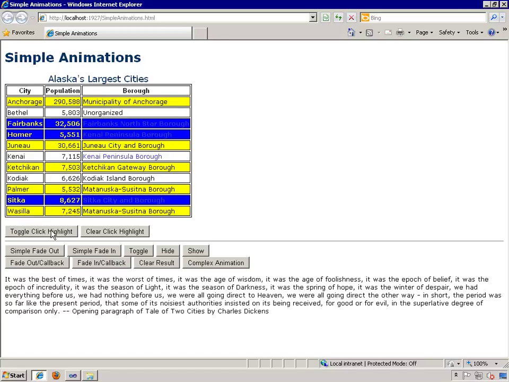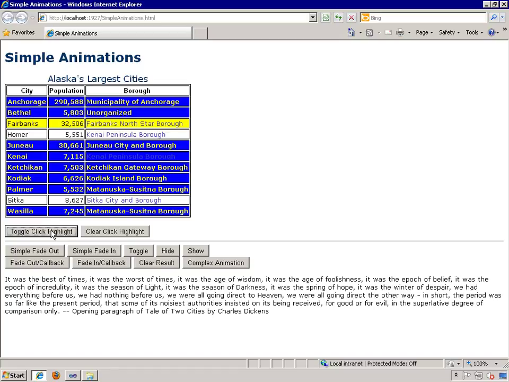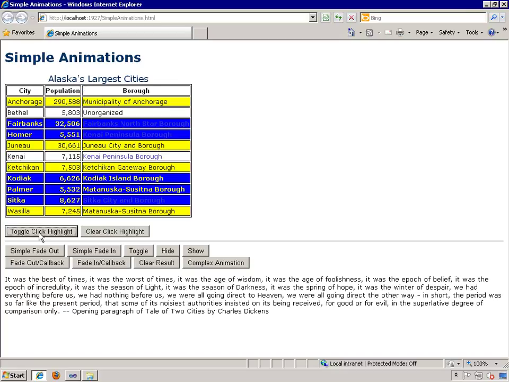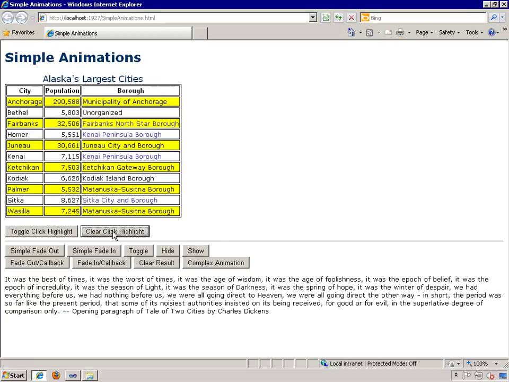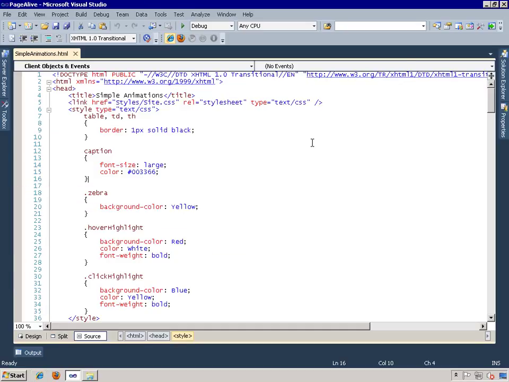All right, I can toggle click the highlights. That just alternates which rows are selected. And then I can deselect a couple rows if I want to, and toggle those resulting rows. And then I can also clear the click highlight to restore the table to its pristine state. All right, so that's how the upper portion of the page works. Let's go take a look at the definition of the page.